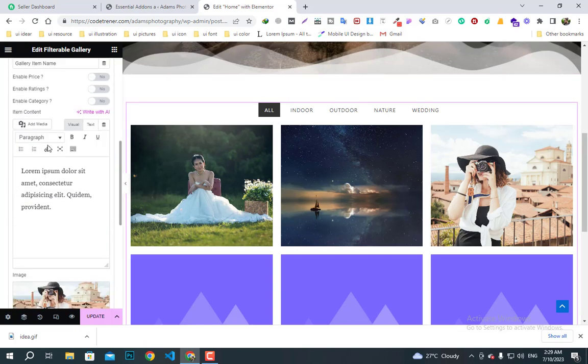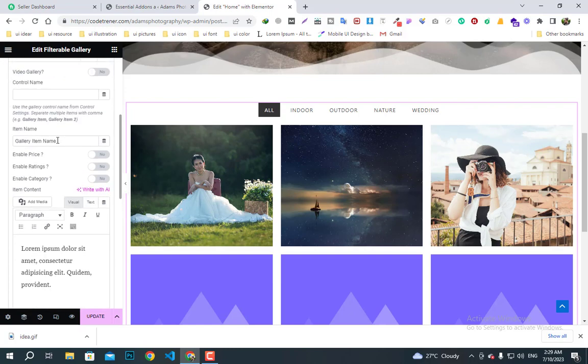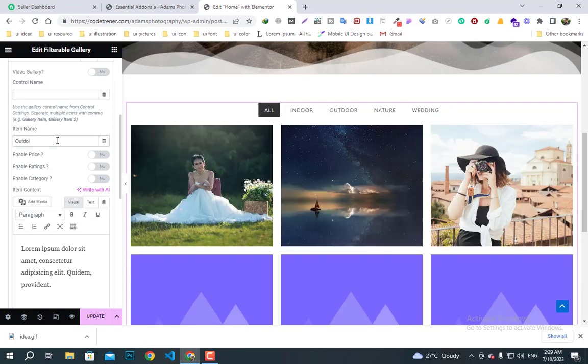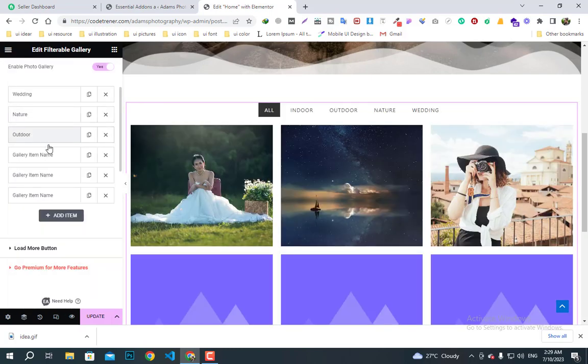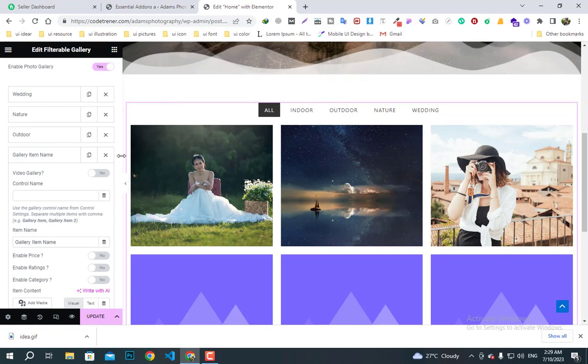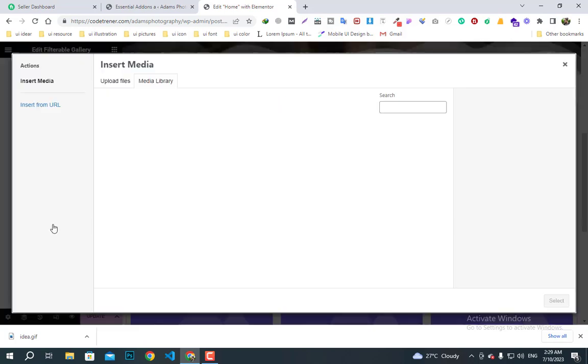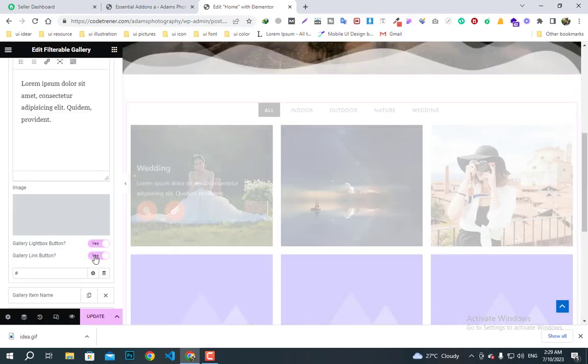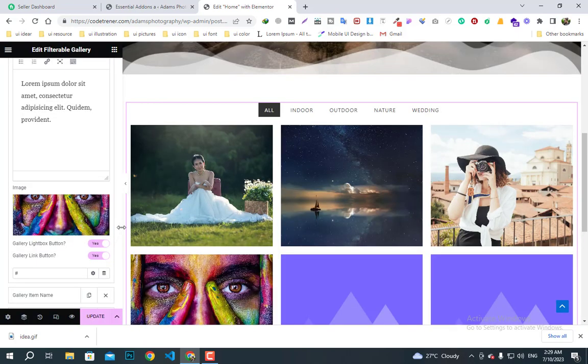I'll put it into outdoor, and control name will be same, outdoor. And there is one left, indoor, so I'll take one for indoor. What can I put into indoor? Okay, whatever. Okay, it's just a demo. I am putting anything anywhere.